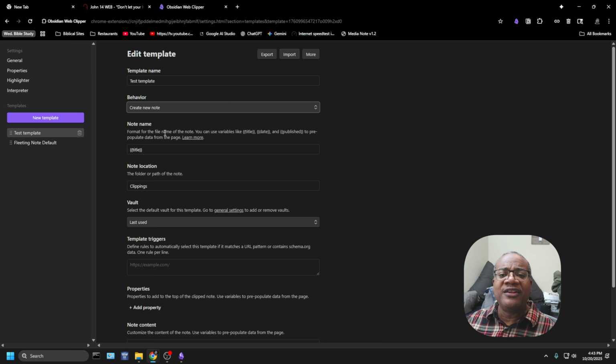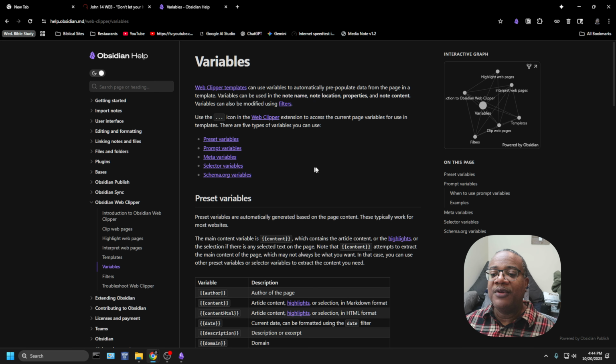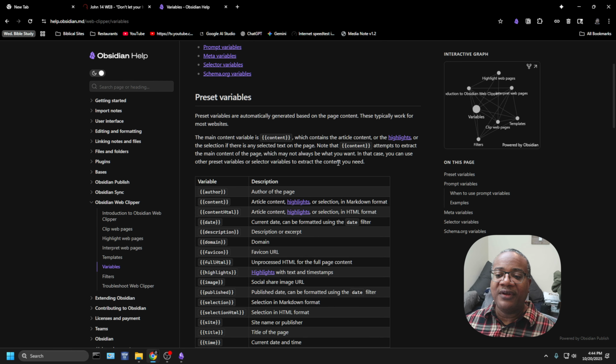Now you see the note name, and you see these brackets right here. This syntax is what they call the preset variables. I knew I was going to mess it up, but this is the preset variables that you can use that are already set up with Obsidian. I'm going to show you real quick. If you go in here, it's going to give you the options of some of the variables that are already preset.